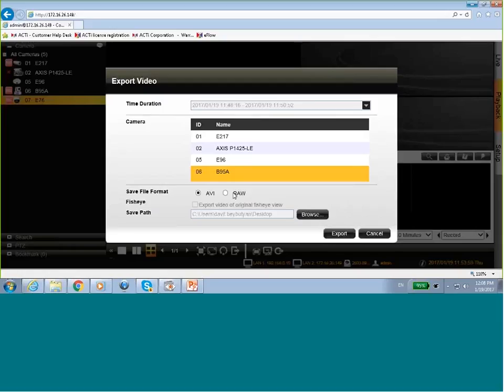One is AVI, another one is RAW format. The difference between them is that the RAW file itself is already compressed, so it's getting smaller. AVI is the actual size of the file, which will be much bigger. But there are some limitations on exporting the video.